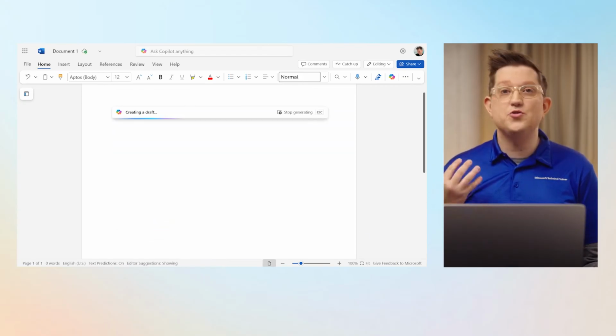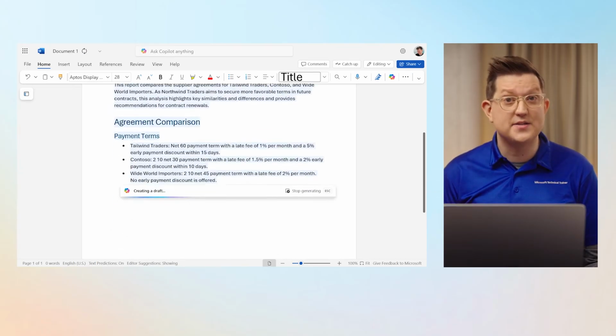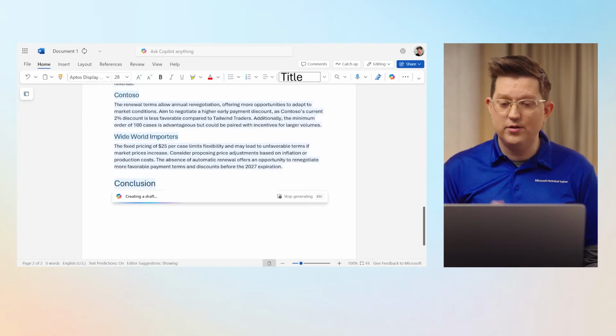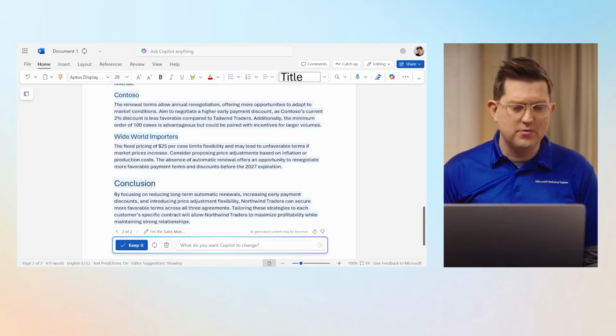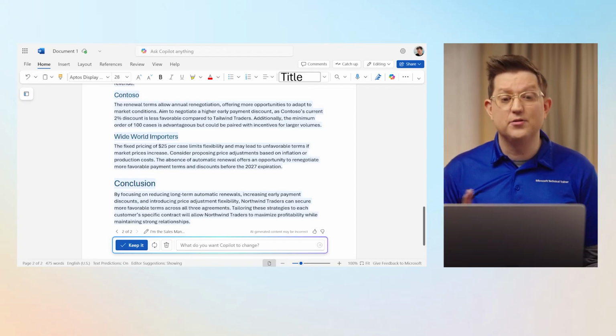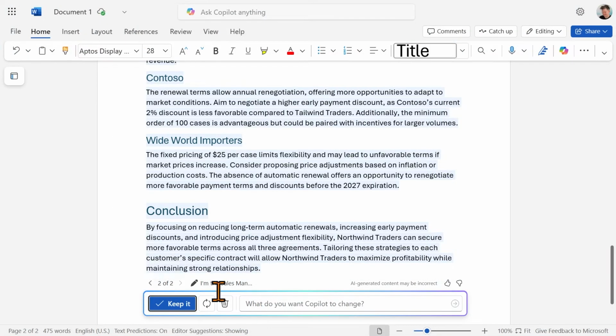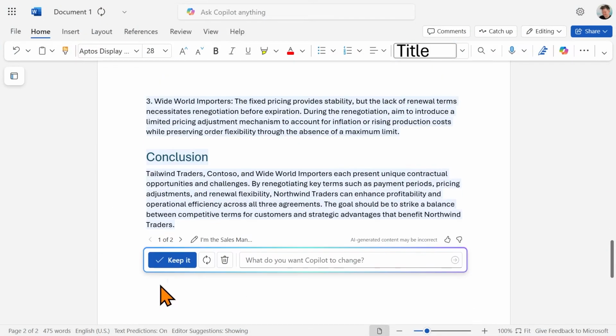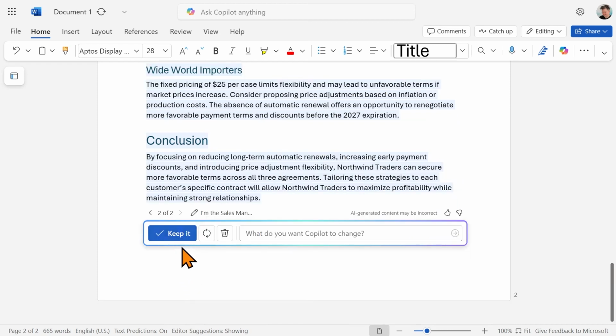You can ask Copilot to regenerate content and it will try and find a new pathway to the same sort of answer. So let's take a look now. Focusing on long-term automatic renewals, we can secure more favorable terms, tailoring. This does feel a little closer to the language I'd like to use. If I'm not happy and I want to go back, 1 to 2, you can always roll back between previous drafts. So never stress about redrafting within Copilot.